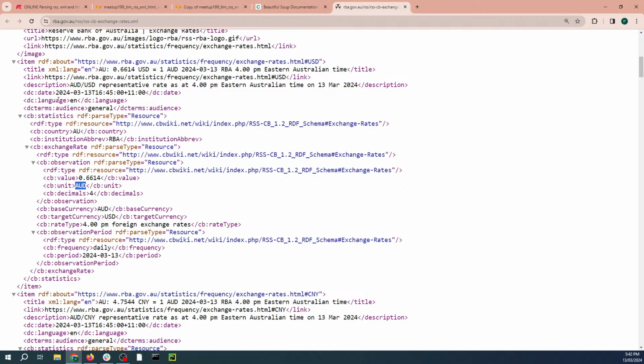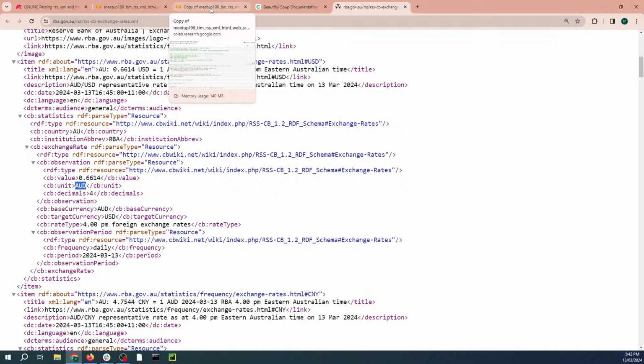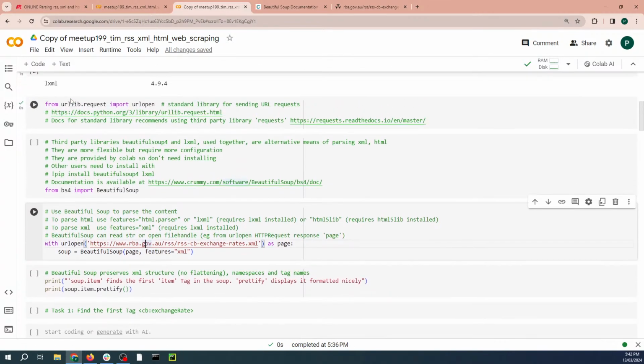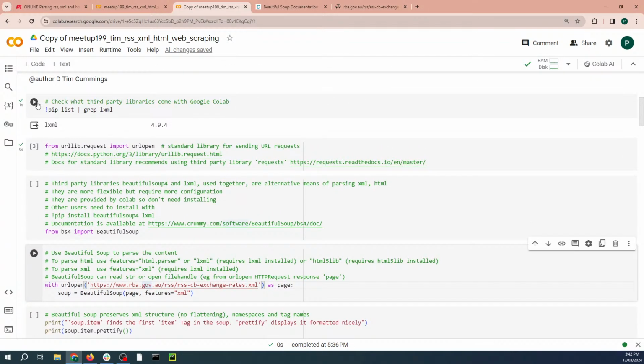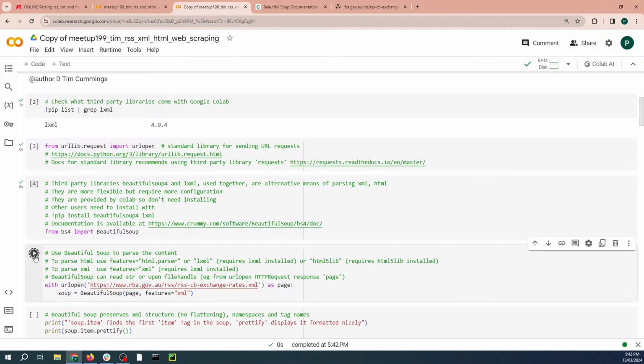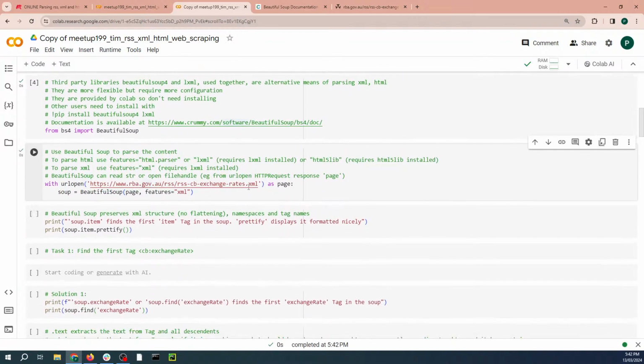So how can we use that data? Let's have a look at what Beautiful Soup can do for us. All right, now I need to run these cells. You can see I've run the top one because it's got the number 2 in it, and 3. This one hasn't been run yet, so I'll run that. So now I can use Beautiful Soup. Let's go off to the RBA, get that XML and load it into a soup.